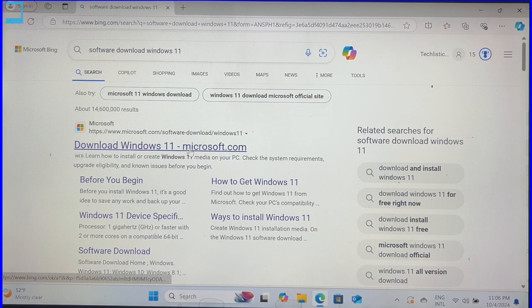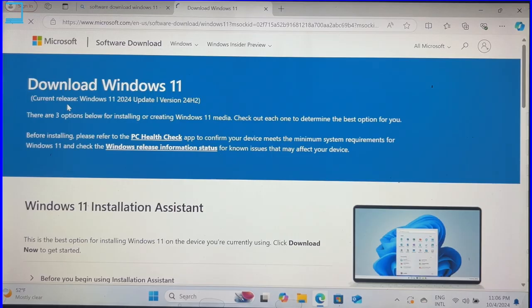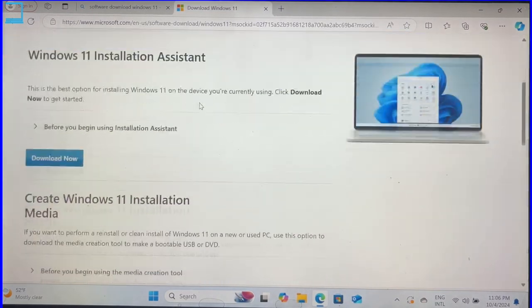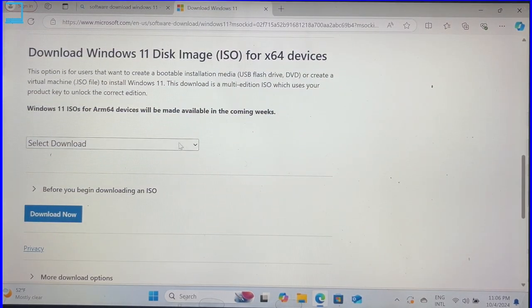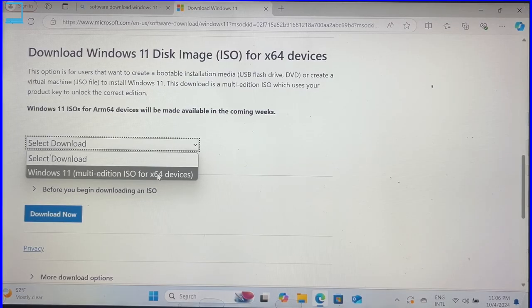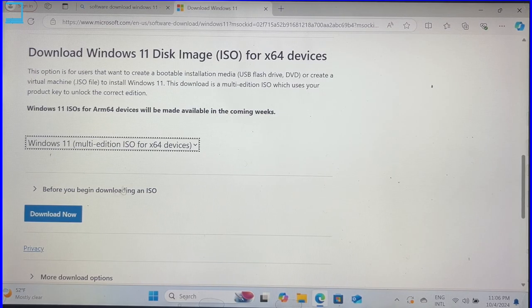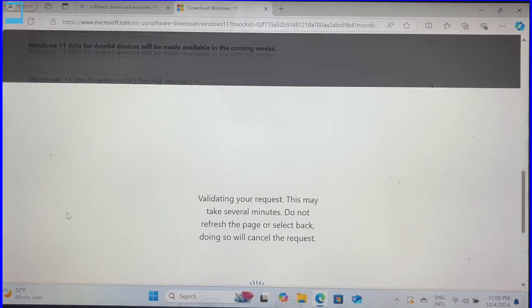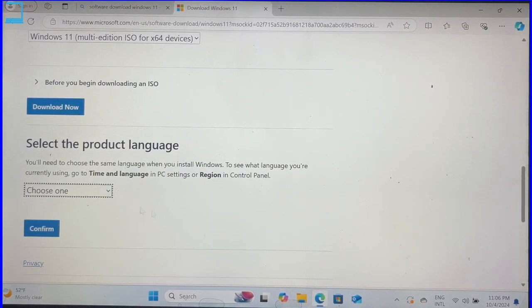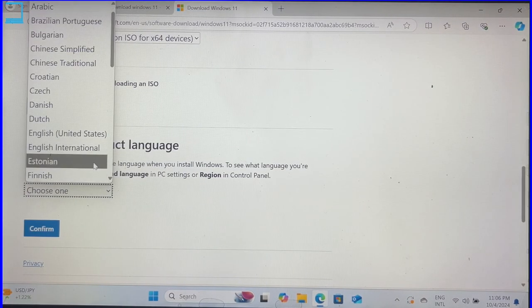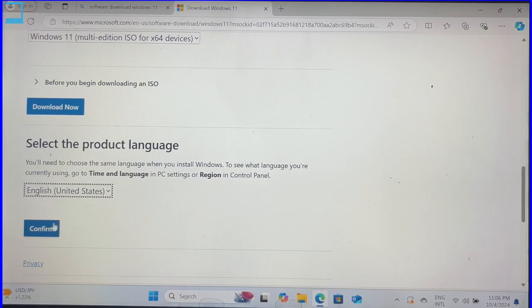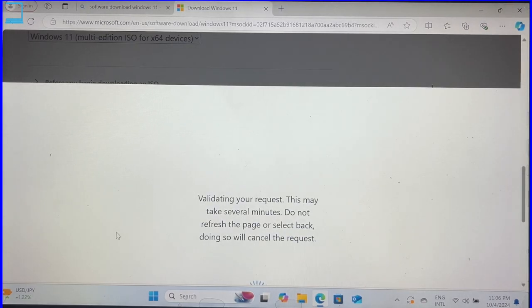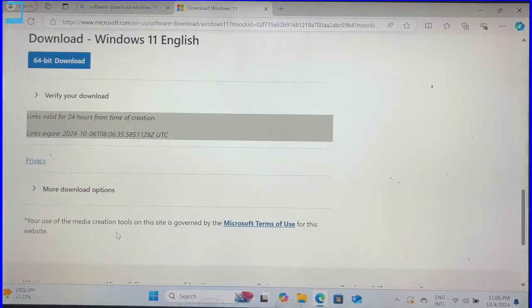We need to get the disk ISO image first. You can see it says the current release is the version 24H2. You need to scroll to see. Select this and click on download. Pick a language that applies to you and click confirm. Then click to download it.